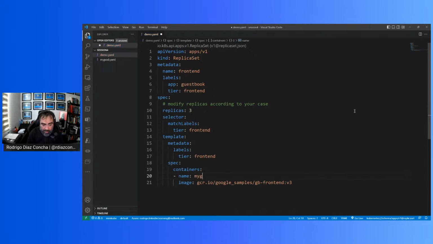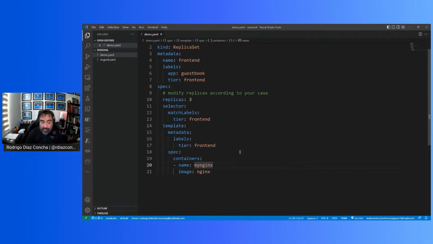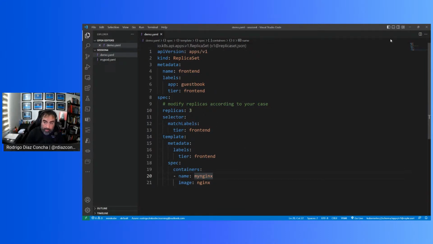Okay, so my Nginx. This is safe to change. There's nothing wrong. This is just using the front end labels, which is fine. Those pods will have the front end labels, and that's great. Okay, so let's try to deploy this.